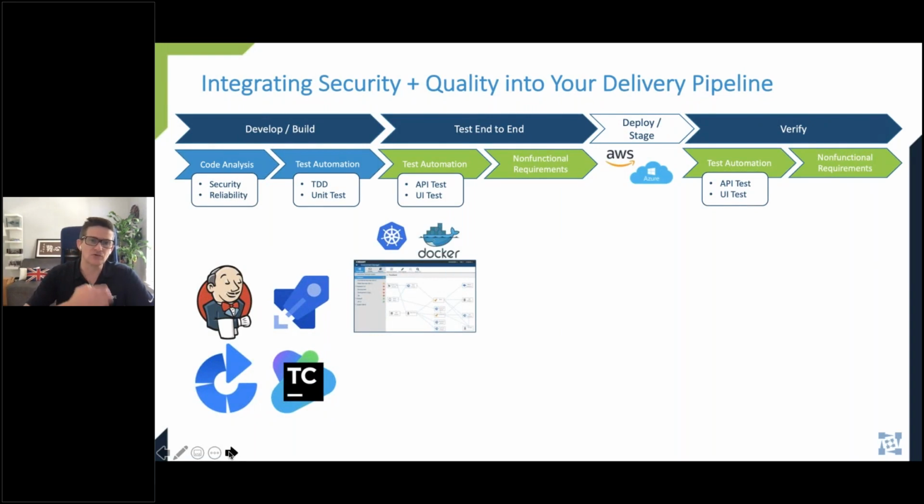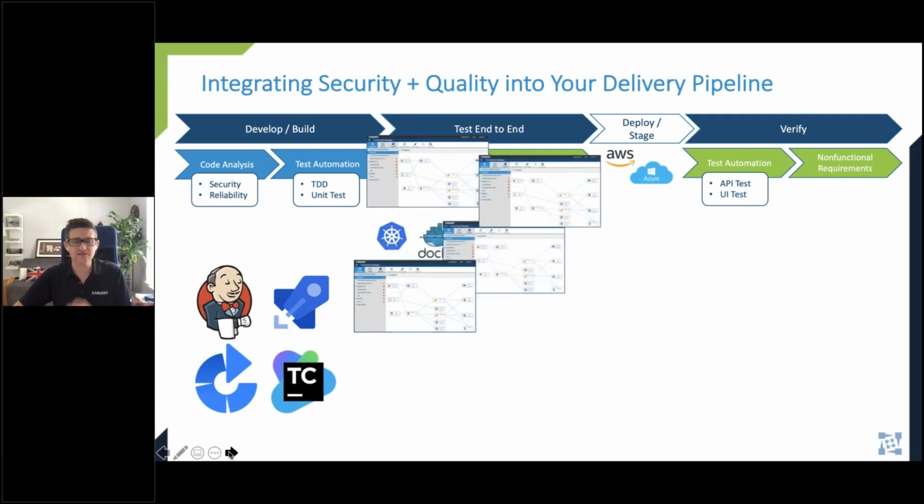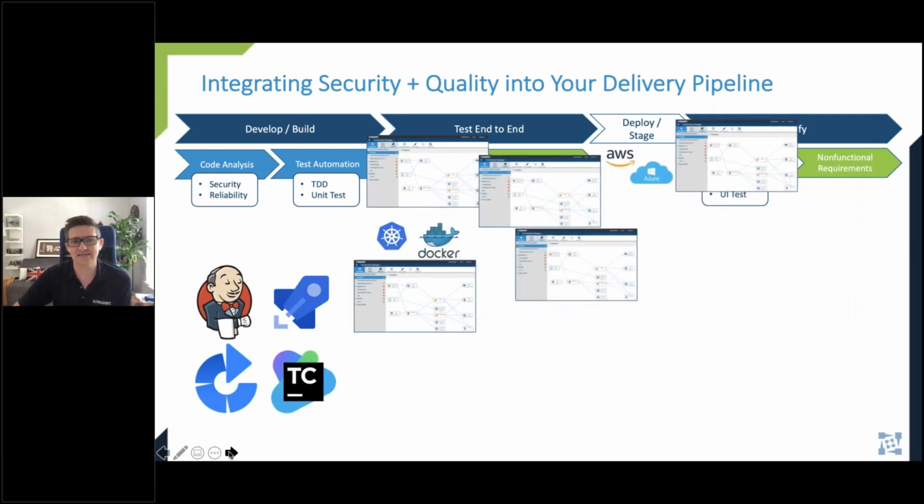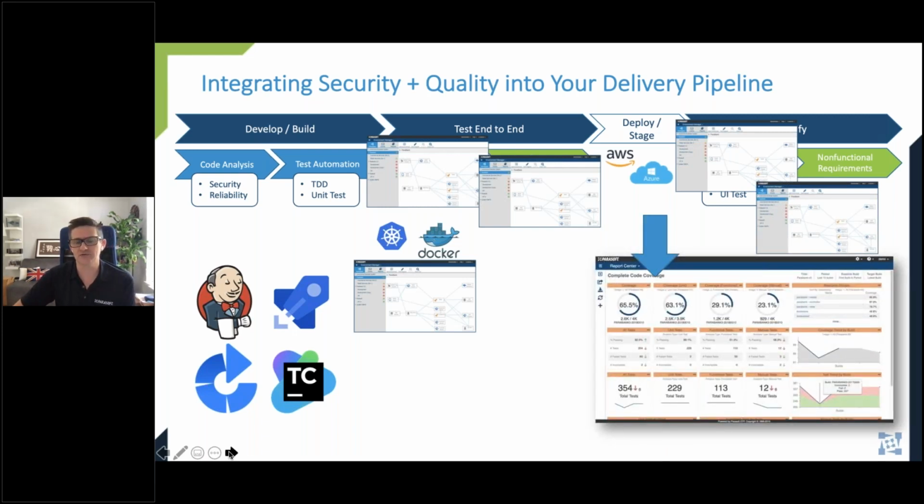So Parasoft technologies are all designed to plug into your CI/CD pipeline to provide immediate feedback based upon commits, based upon different stages of your development process. And this is where we can start to leverage the service virtualization and API testing together to stamp out different disposable test environments based upon your requirements at the different stages of the pipeline. And then this information is all aggregated into a centralized reporting and analytics dashboard.